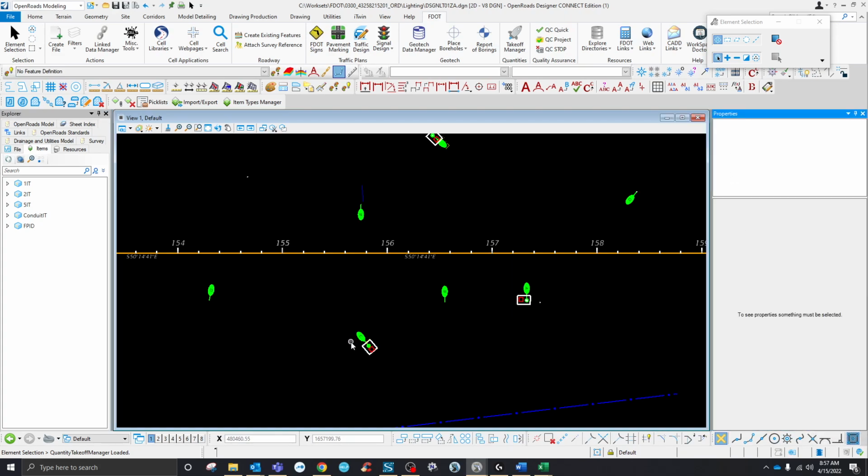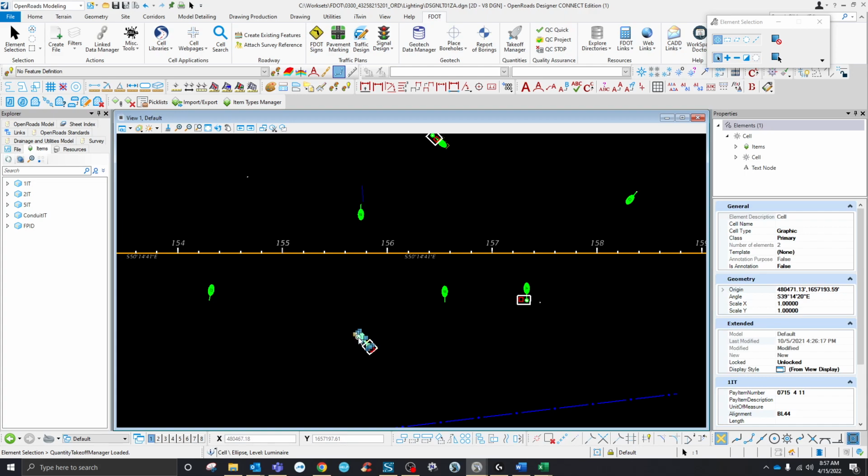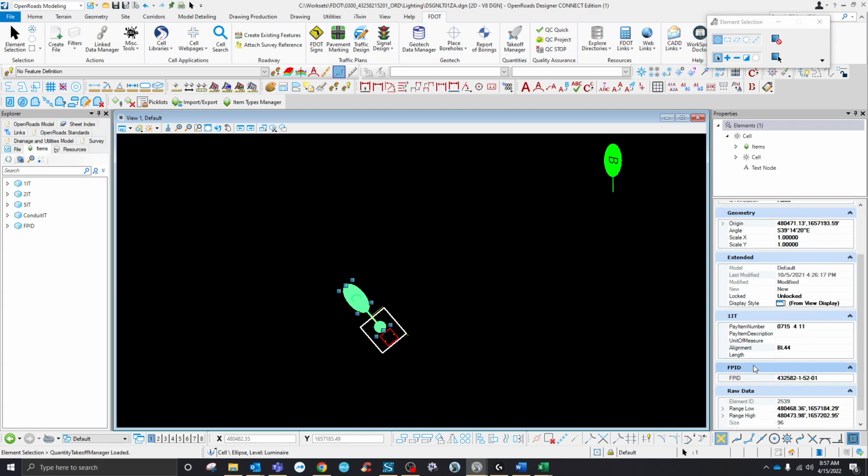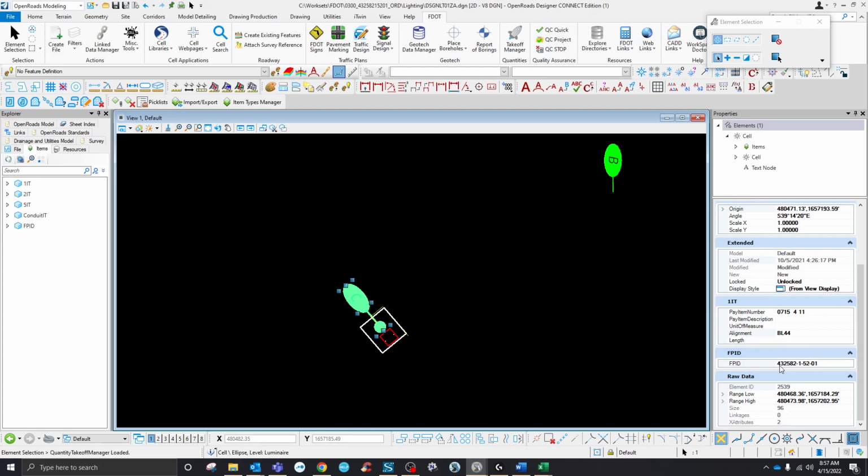So this is properties. For example, if I click on this cell, which is representing the light pole, you're going to have all the boxes: general, geometry, extended. This is where the magic is, this box. This is where we have the pay item number, and we tell the program to read the alignment location from here. And this box will tell you where the project number is.